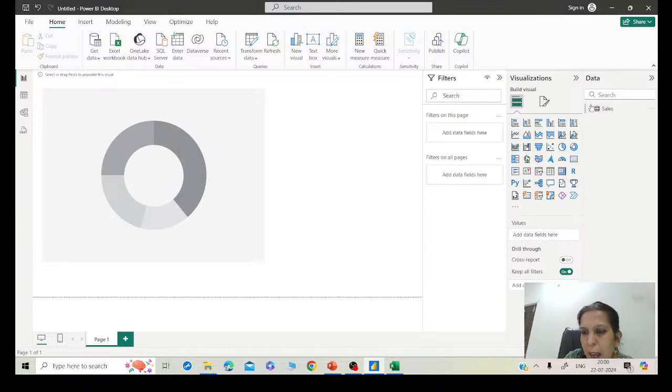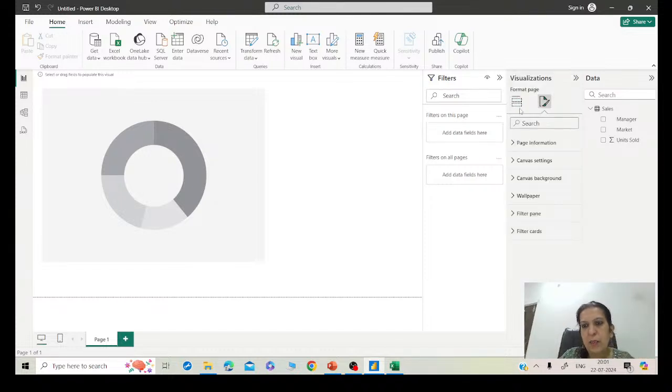Now what will I do? I'm going to go in the data section and click on this. And can you see what are the fields they have mentioned? Manager, market, unit sold. So what is my work? I'm going to take this, okay, and what will I do? I am going to, hold on, why is it not showing the other things over here?